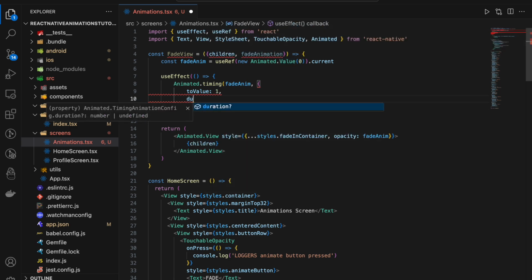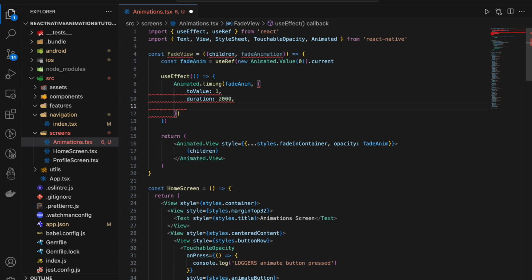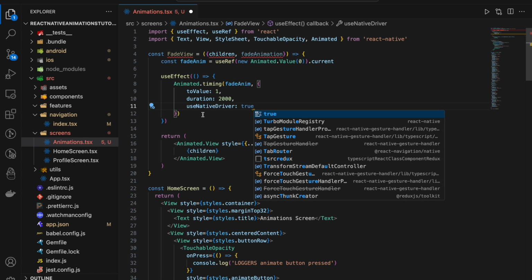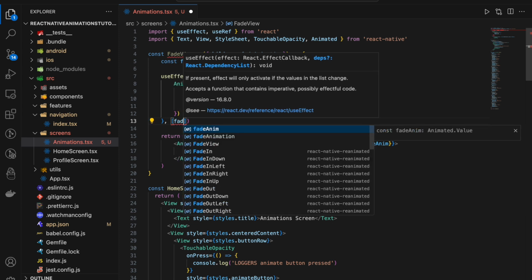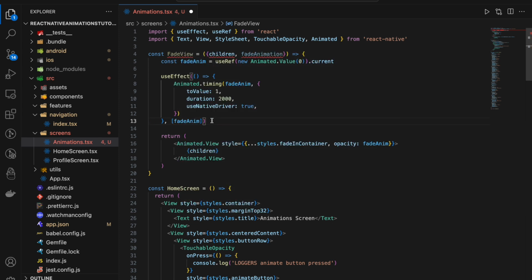Second parameter I will pass is duration. What is the duration of the animation? And thirdly I will pass useNativeDriver to true. This tells that we don't have to run our animation on the JavaScript thread because it may be busy. So it will use the native thread for rendering the animations. Okay, and as the dependency I will pass fadeAnim. Okay, all good.